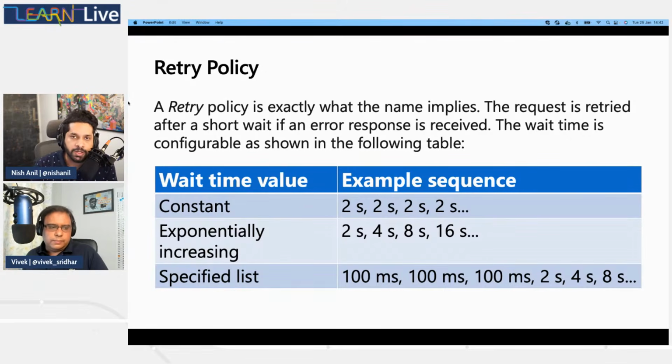Basically, instead of immediately reporting back to the client that this request cannot be processed, you retry at the server level multiple times, and the number of retries can be configured. You can have a constant, saying every 2 seconds you want to retry, or the suggested approach is to use something like an exponential backoff, where you exponentially increase the wait time and then retry.